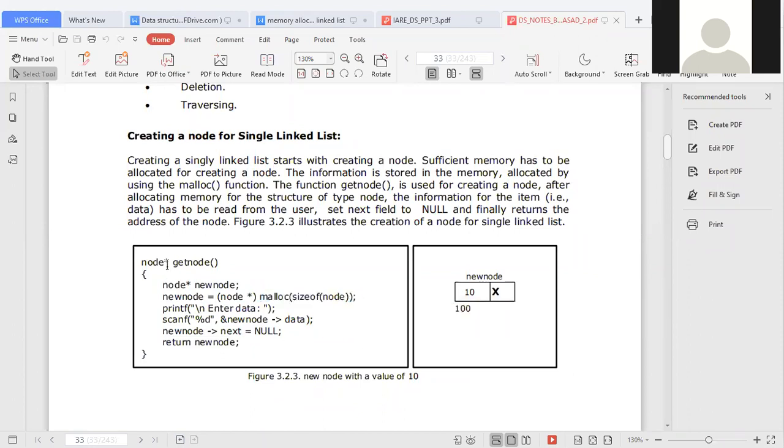So node pointer getnode is the function for getting a node from the memory, and new node equals malloc of size of node, and we enter data. That means 10 is entered as the data. This is the new node we get from the memory, and once we enter the data, with scanf and printf, enter data: 10 here.